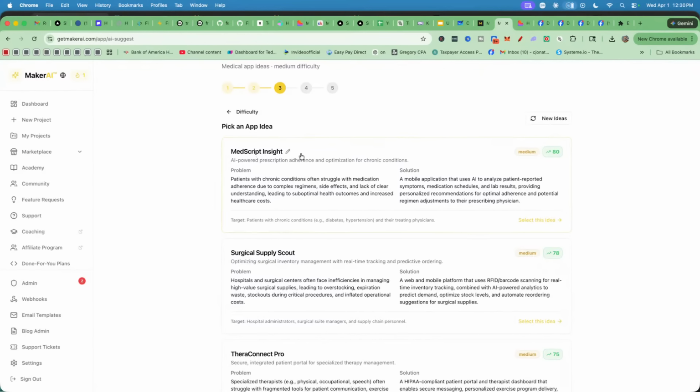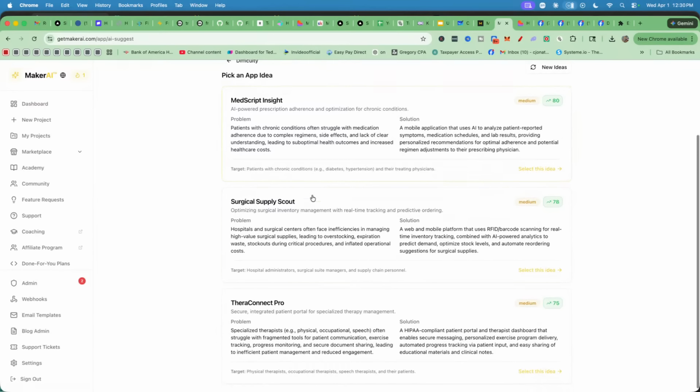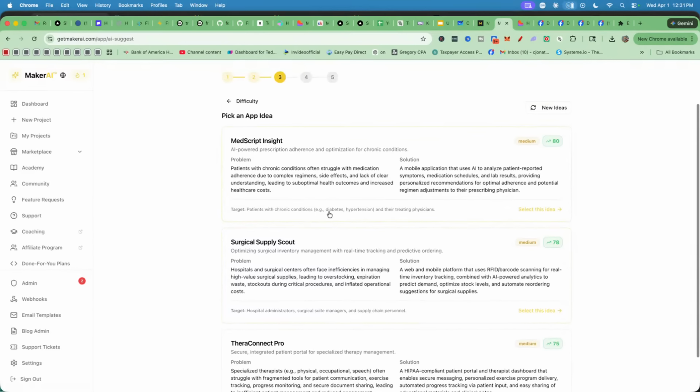It says MedScript Insight, Surgical Supply Scout, Thera Connect Pro. It'll tell you kind of what it does. So let's look at the first one here. It says patients with chronic conditions often struggle with medication adherence due to complex regimens. And then the solution, it says a mobile application that uses AI to analyze patient reporting symptoms, medication schedules. Very cool, right? So that's something we can create. For the purposes of this demo, I'm just going to click this first one here and let's just build this. So I'm going to click select this idea.